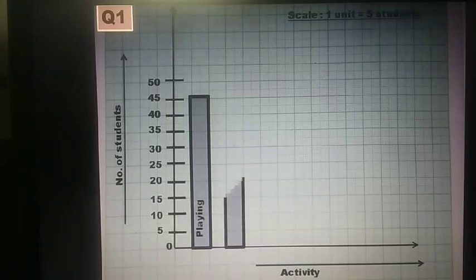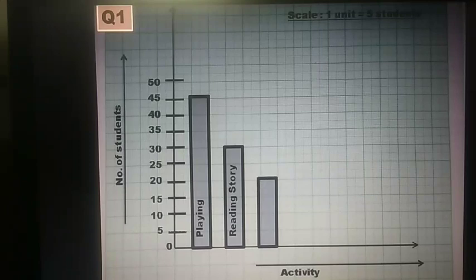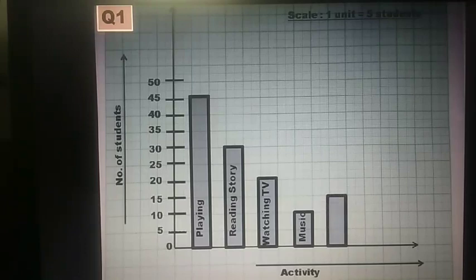So next you will plot till 30 and you will write the name, that this particular one is for reading stories. The next one is of 20. Again leave one box and plot till 20, and inside it we are writing the label. Next is of 10. Till 10 we will plot, and the next is music, and the next one till 15 and this is of painting.